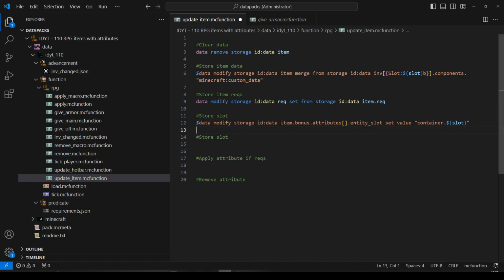So we're now in item bonus attributes. We are modifying the entity slot so it says container.0.number. Now I'm going to copy that, and I'm going to paste it here. We're going to modify it slightly.